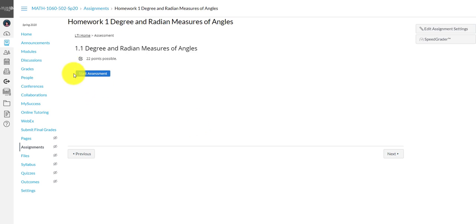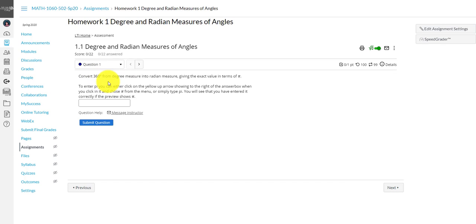So here is the homework. I can go ahead and click Start Assessment. It'll show me the first question. If you need some little hints of how to enter things the first time through, it'll give you that here.